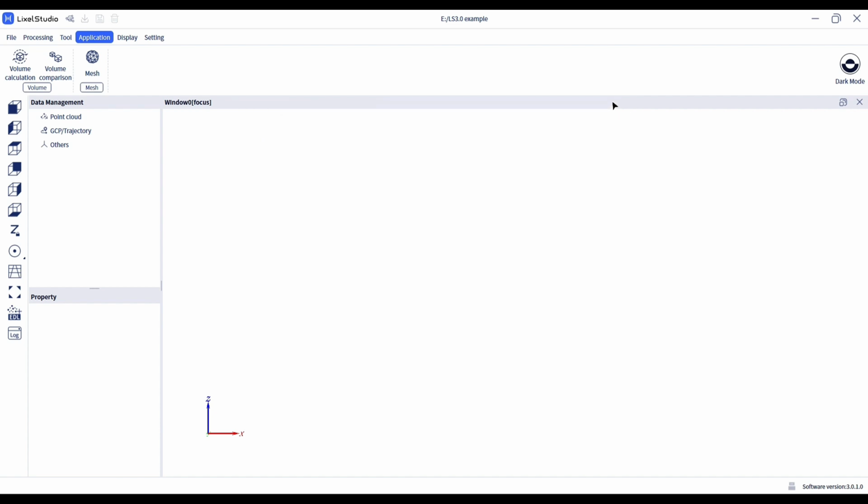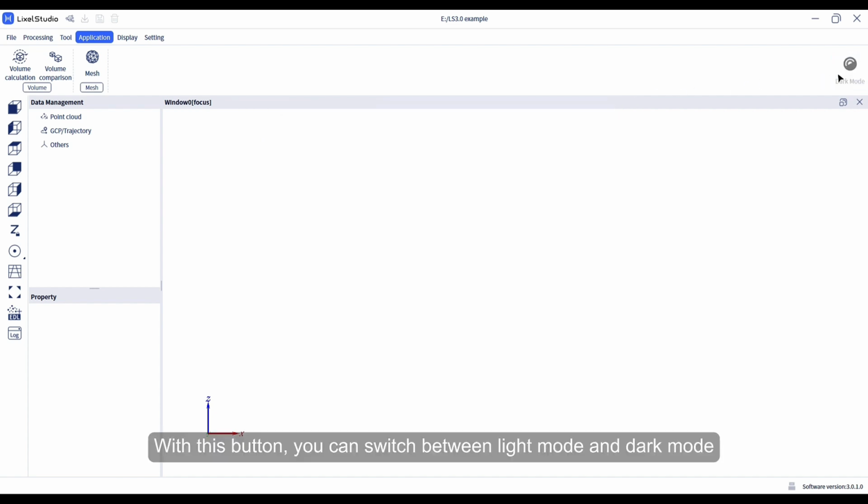With this button, you can switch between light mode and dark mode.